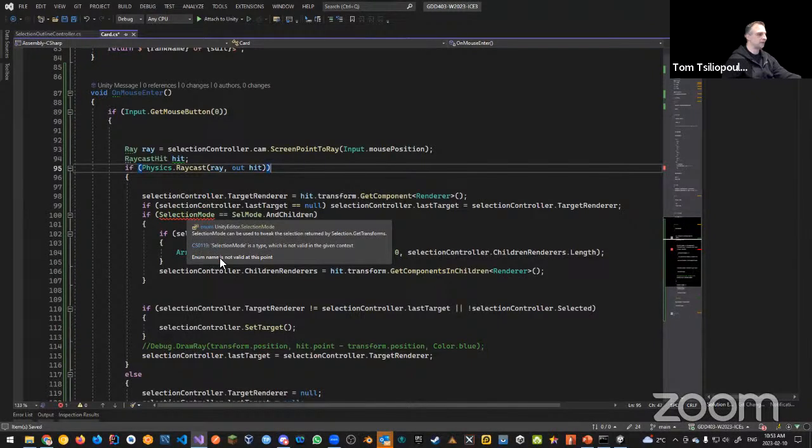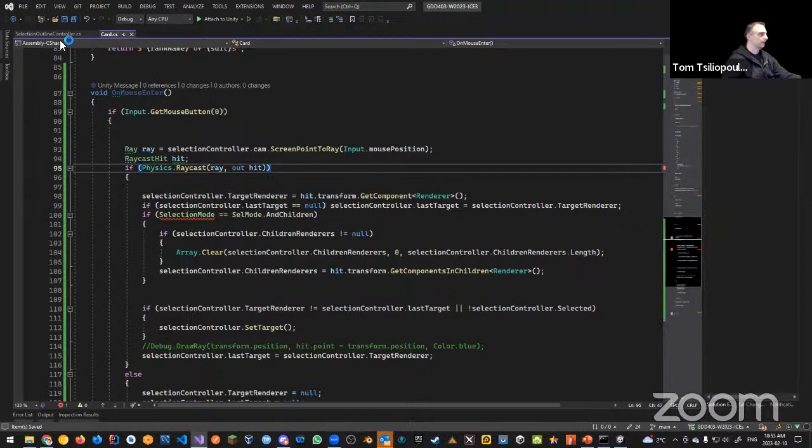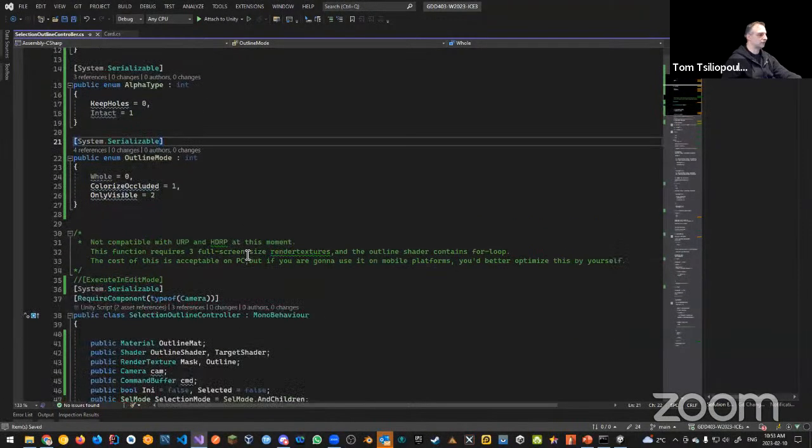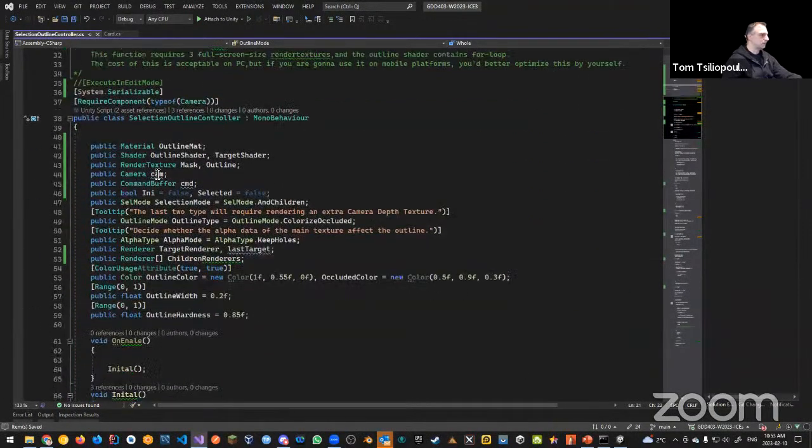It says my enum name is not valid at this point. Selection mode, right? So why not? Why is selection mode not valid? Because I'm saying that if selection mode is equal to this, well, save. If I go back to my selection outline controller, then maybe somewhere in here selection mode is also private or something like that. Well, no, it's not. It's here.